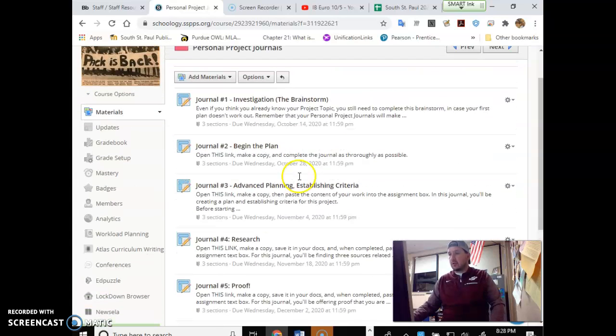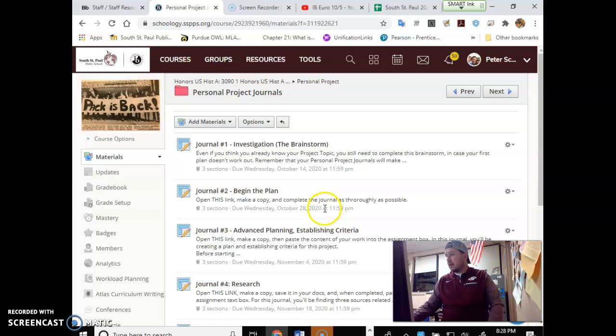But these are the journals. This is where we'll be working from. So just know that this is something that you can always be working on within a unit if you have time. If you have any questions about the personal project, please just ask.